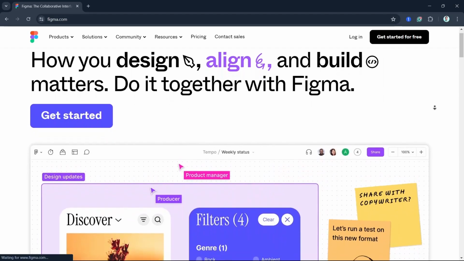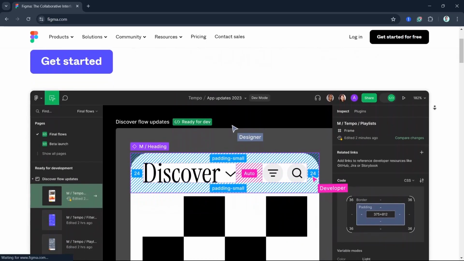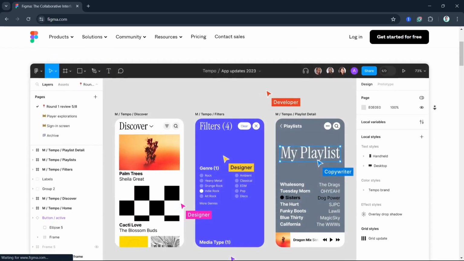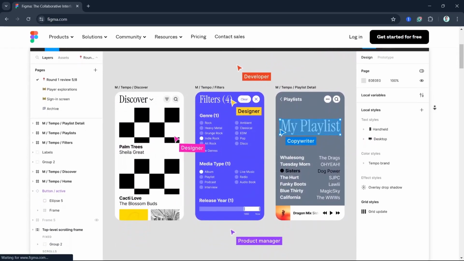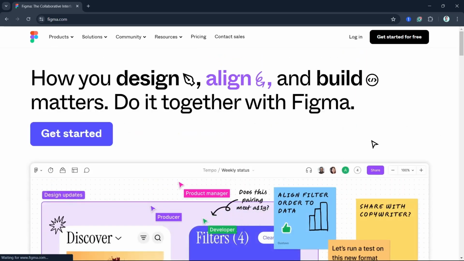In this tutorial, we'll walk you through the steps to create a new project in Figma. Whether you're a beginner or an experienced user, this process is straightforward. So let's dive in. First, we need to access your team.